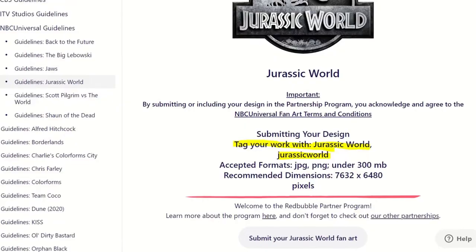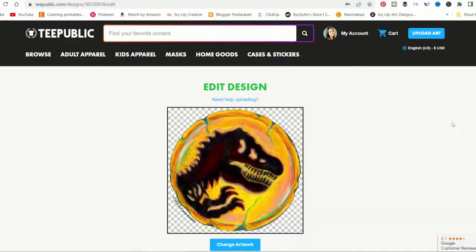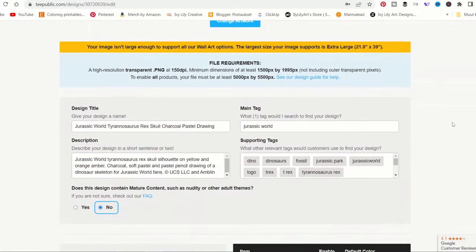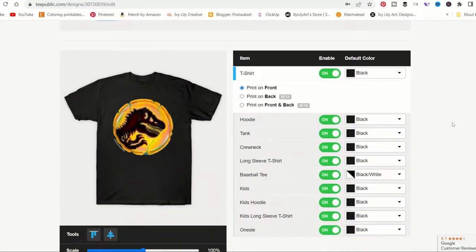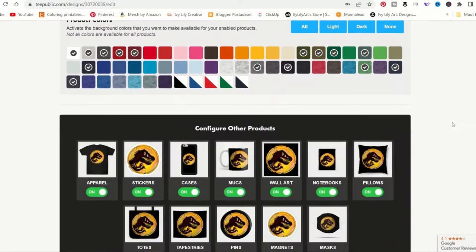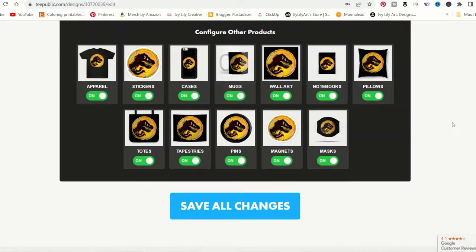I added the necessary text for it to be reviewed for the fan art program. I uploaded the same artwork to Teepublic since it's owned by Redbubble and has the same brand partnerships. My Redbubble sales tend to be on the older designs anyway, so I figured I'd have a better chance of selling something faster on Teepublic.